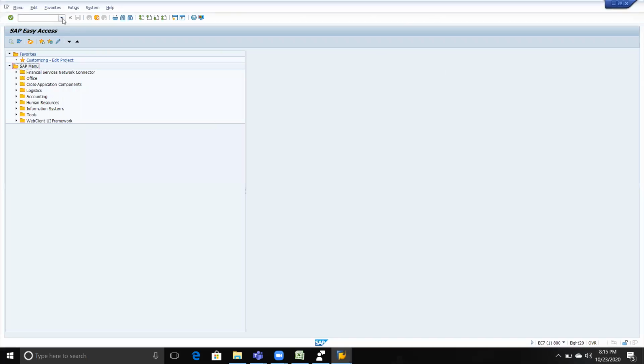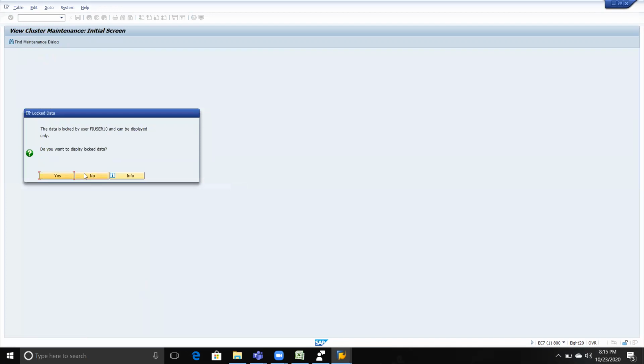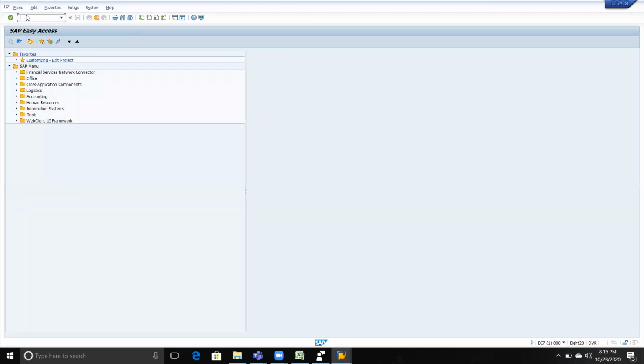So the first point is cost structure. OKKP is the T code. Let me, okay, lock objects. System 12.